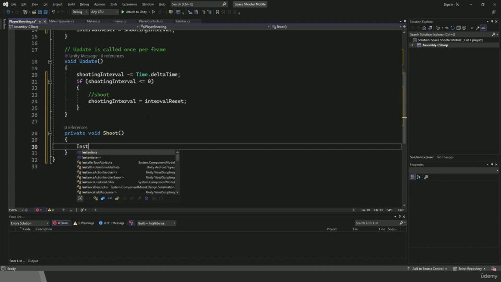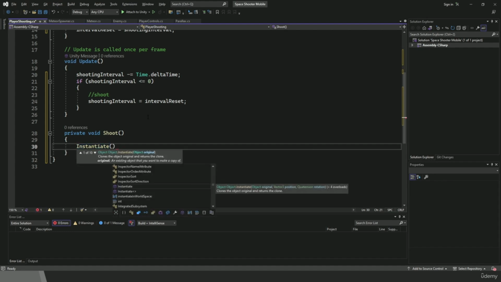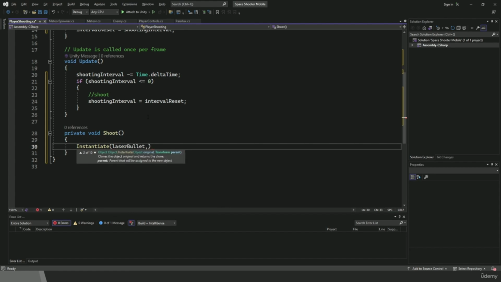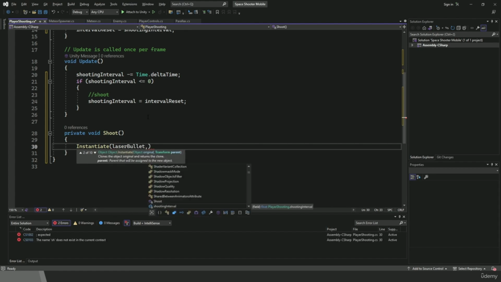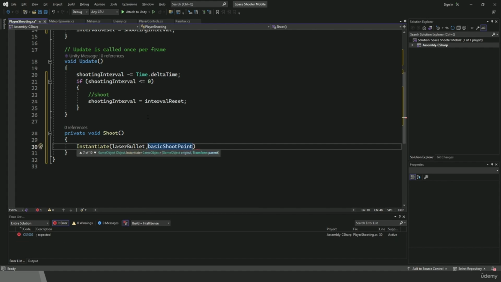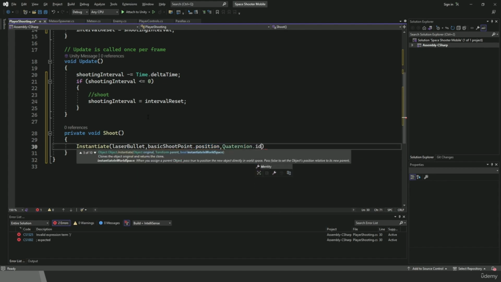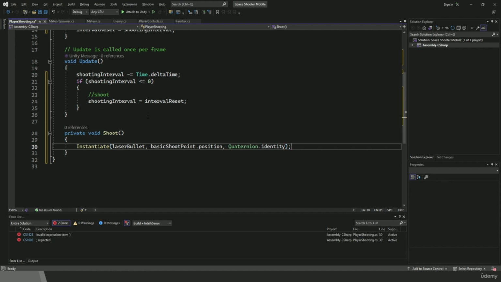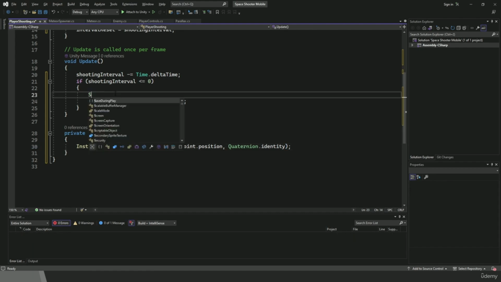To spawn objects, we use Instantiate. As you remember, first we write the prefab we need to spawn, and that is laser bullet. We need to spawn it on the basic shoot point position. We can use default rotation and use Quaternion.identity. Then call the function when the interval is less or equal to 0.